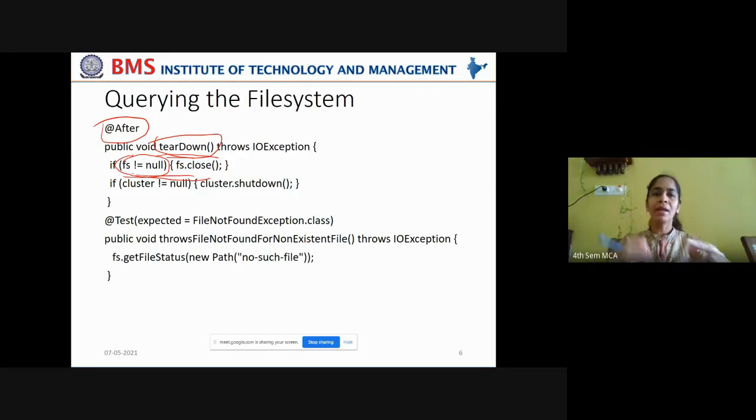Now if fs is not equal to null, if there is some task that is performed by opening a channel to the file system on Hadoop, all the task is done. Now what is your final touch? You have to close the file system stream, right? You're closing the file system object by calling this method fs.close. Now the file system is closed on the data node.